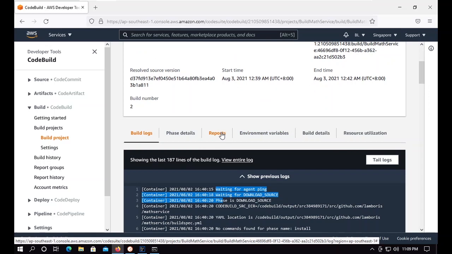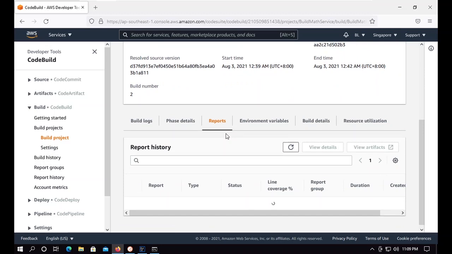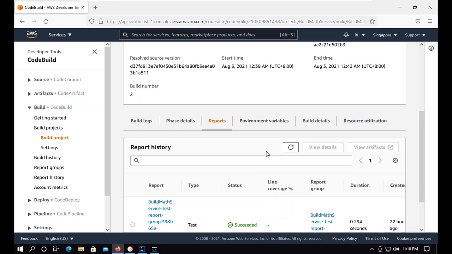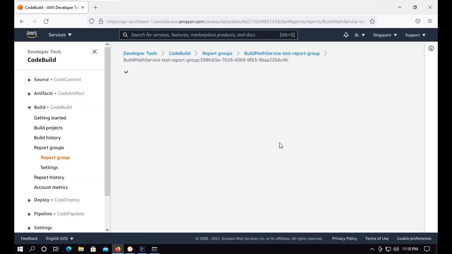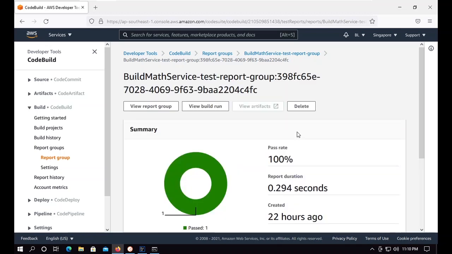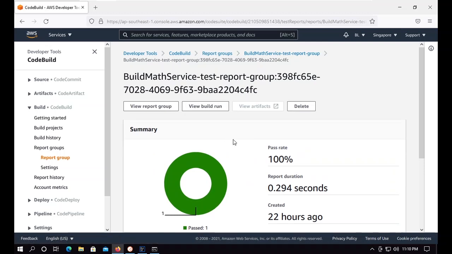We can go to the reports. It will show us the unit test result. We can see that all the unit test cases have passed. Okay, that is, I have completed this simple demo for CodeBuild.